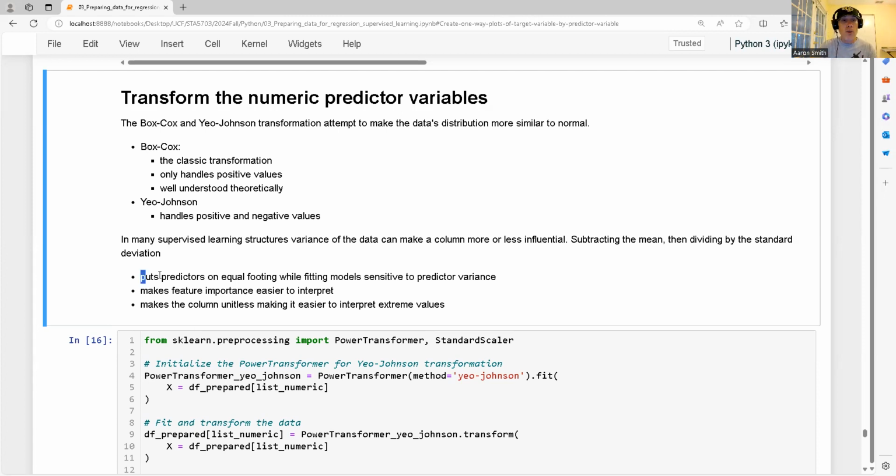All right, so why do I do this? Well, this puts each predictor variable on equal footing when I'm building models that are sensitive to predictor variance, such as k nearest neighbors and support vector machines. Also, this makes feature importance easier to interpret. Usually the output from functions takes this into consideration automatically, but if you had to do things manually, like using the coefficients from regression, this makes it a lot easier if I do the center and scale aspect.